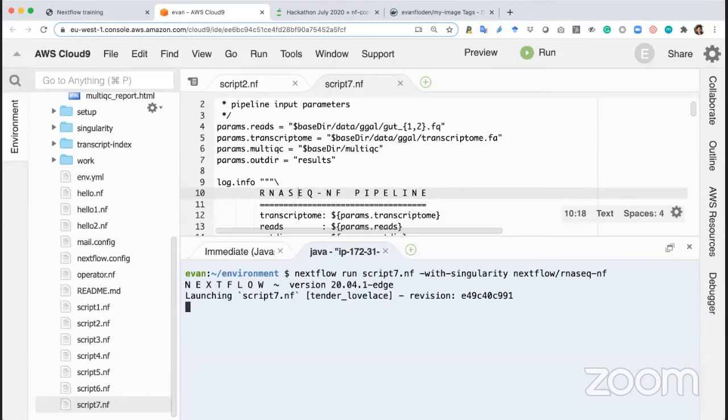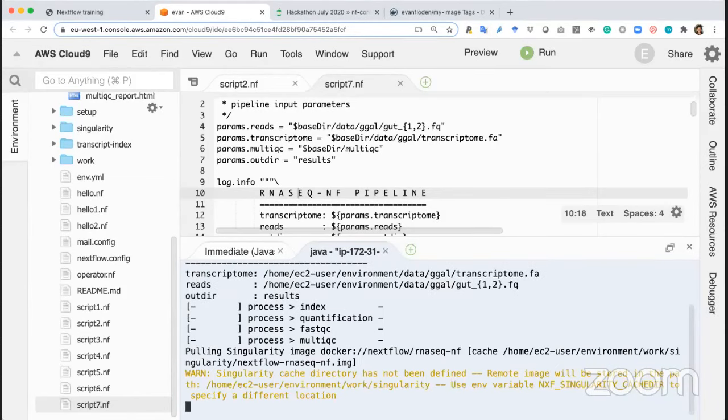So I'm going to run script 7 here. And you can see you get this warning image that says that I haven't defined a cache directory for Singularity. So with Singularity images, you can define a location where they all get stored.